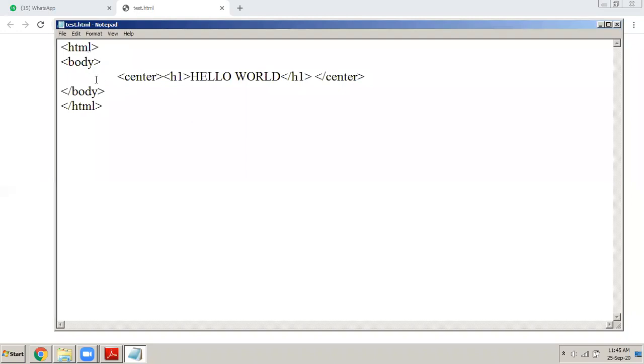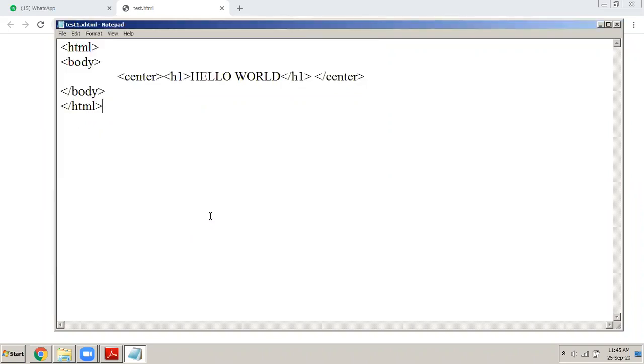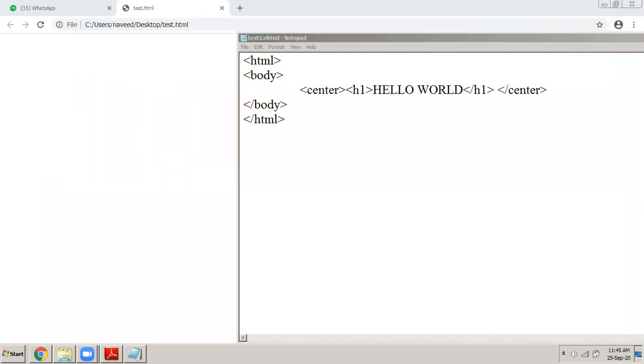Now you will say, if XHTML also uses the same tags, then I can very well save this file as .xhtml also. So I will do test1.xhtml and save this page. Now remember the difference between HTML and XHTML.